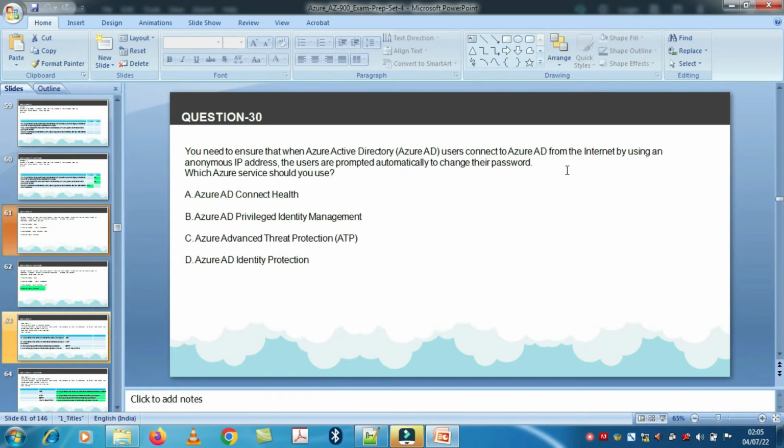Azure AD Connect Health? No, that has nothing to do with this one. Azure AD Privileged Identity Management? No. Azure Advanced Threat Protection, that is ATP? No. Azure AD Identity Protection? Yes. The answer is D, Azure AD Identity Protection. So you can see the answer is the same.